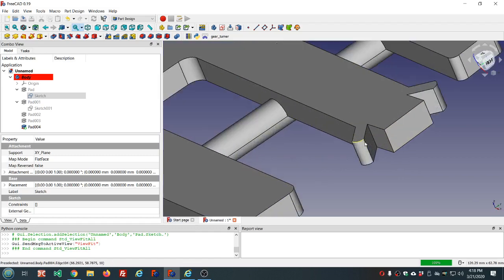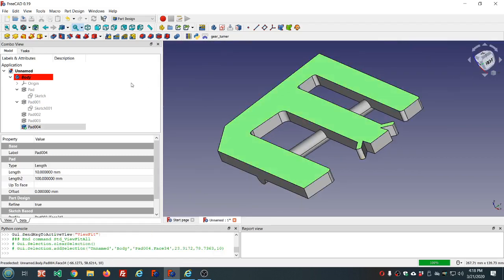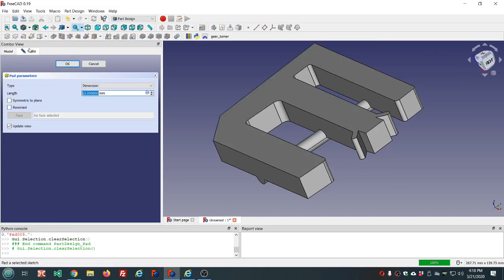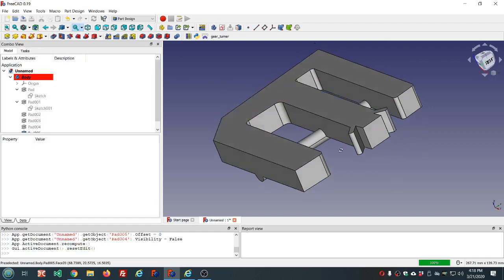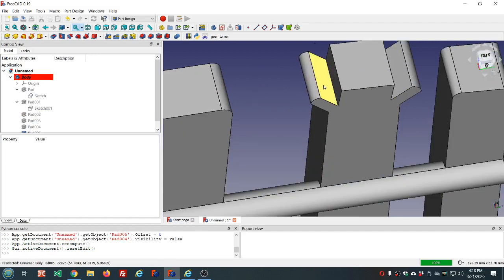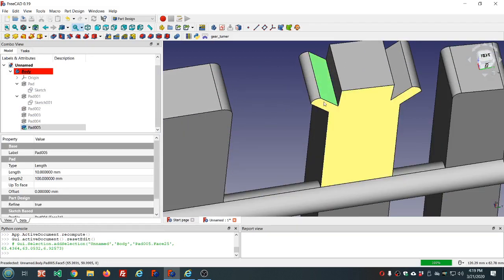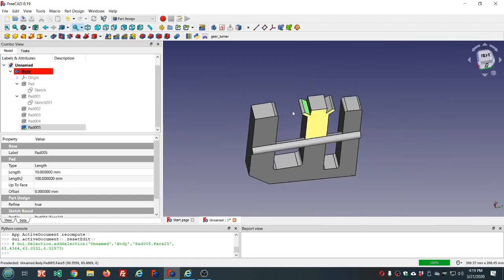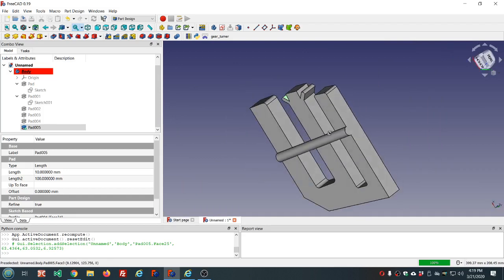You can pad a face, but you're going to run into trouble possibly by doing that. Try to find another way. This bit here was kind of a difficult thing to produce in a different way if this is what you need. So maybe it makes sense to pad a face in this particular case. But just be aware that it can cause problems later on.